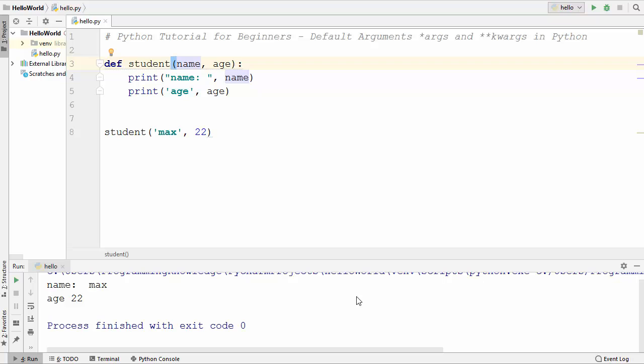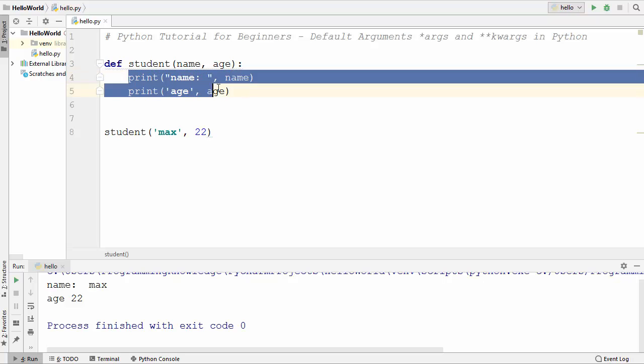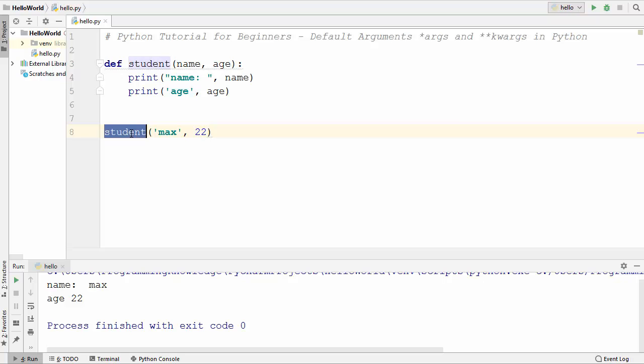In the last video, we have seen how to declare functions and how to use functions in Python. In this video also, we will discuss some more properties which are related to functions in Python. So let's get started. To start with, I have a function called student which takes two arguments. One is name and other is age. And inside the function, we just simply print the value of name and age using the print function. And when we call this function with the name and age, it's going to print this kind of output.